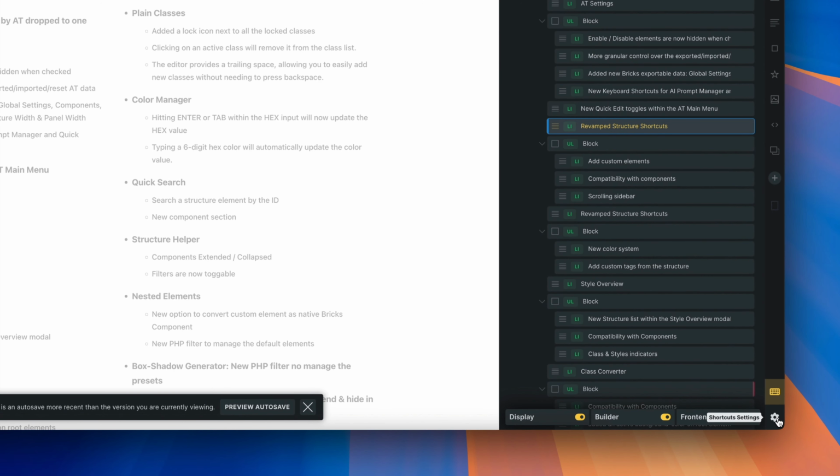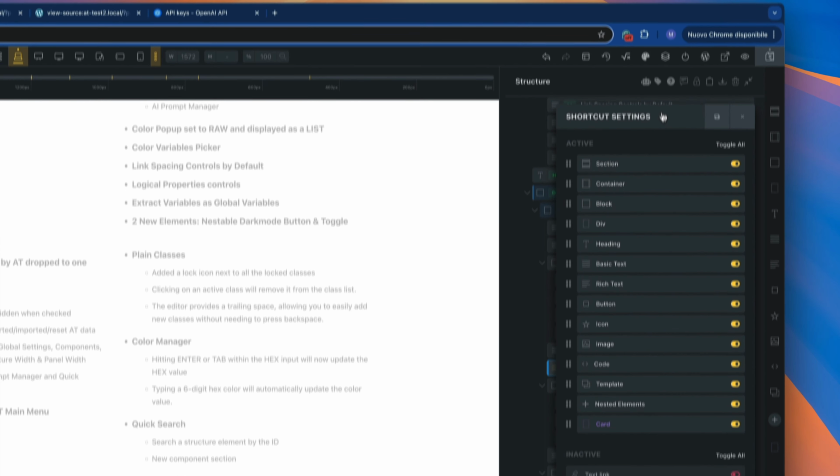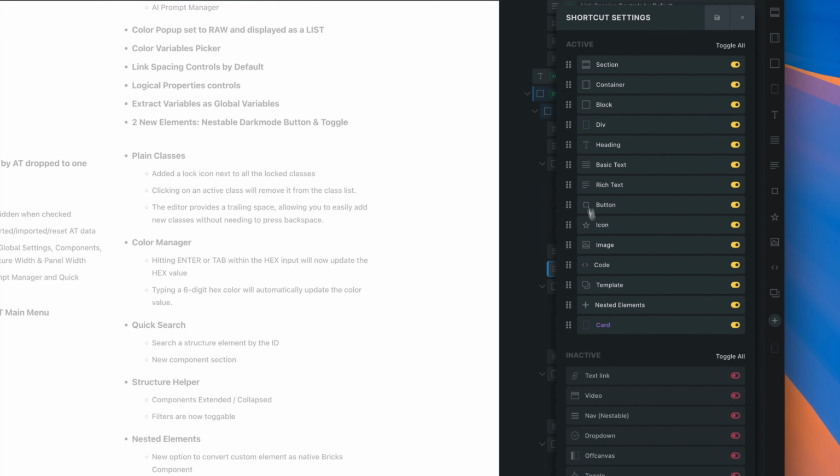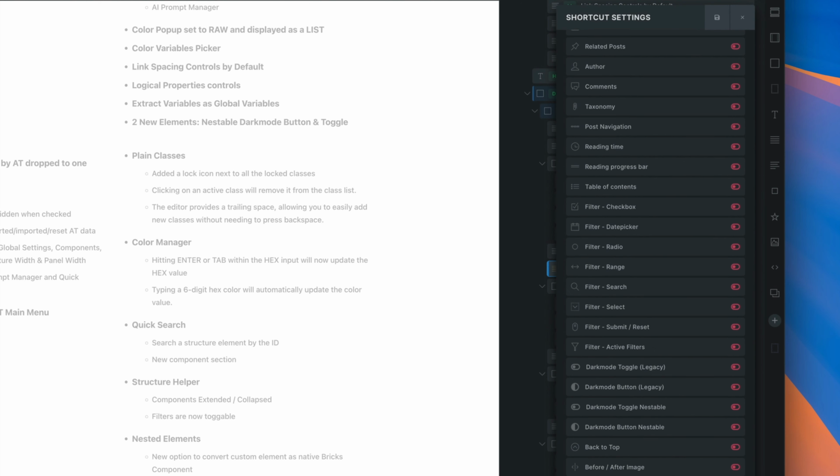You see that now we have a new icon here in the shortcut settings. Just click on it and it will open a new modal, okay, where we see the active elements we have in the bar, okay, and the inactive, which is all your elements on this page.